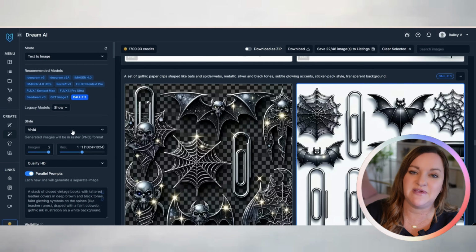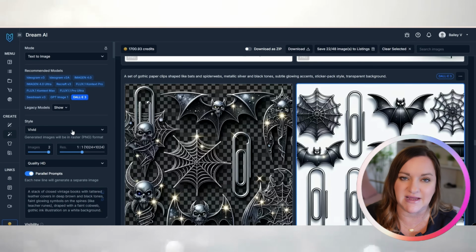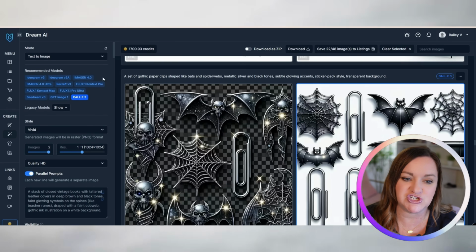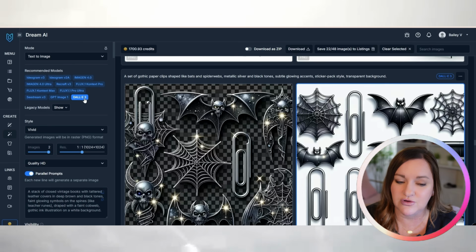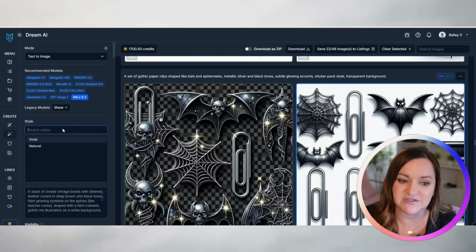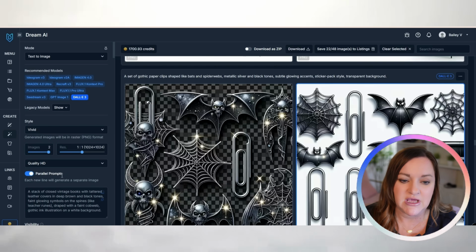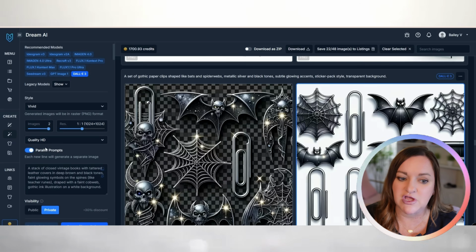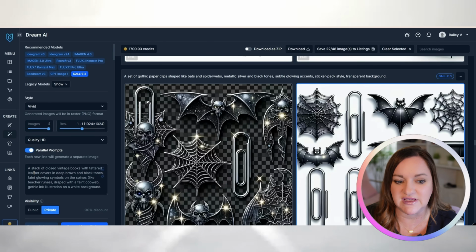Okay, so my next step is actually to go ahead and generate the images. I'm over here in my designs, and with Dream AI, they have several different image generators that you can use, and I created mine with DALL-E 3 in mind. So that is the one that I've selected, which is right here. I always use the style Vivid, and the quality is HD. I need to make sure the parallel prompts is turned on, so you can toggle that right here, and then you can go ahead and copy and paste your list in here.